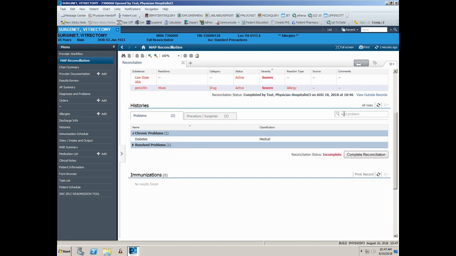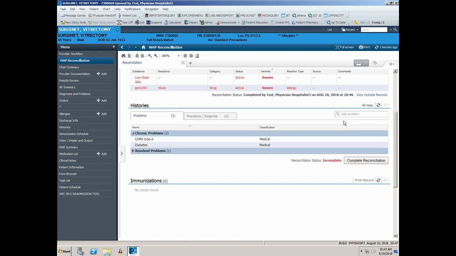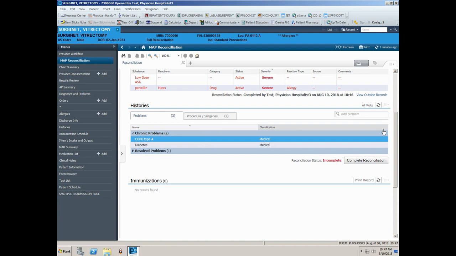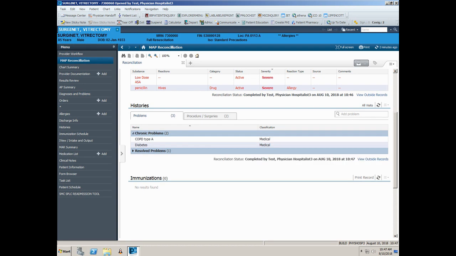To add a problem, search for the problem using the problem search box. Select the problem to be added. The problem pulls in as confirmed, medical, and active. Edits can be made using the modify steps previously demonstrated. Once the problem list is reviewed and/or updated, the provider must click the Complete Reconciliation button to meet the CMS requirement.